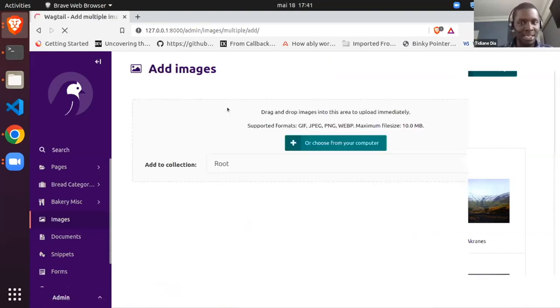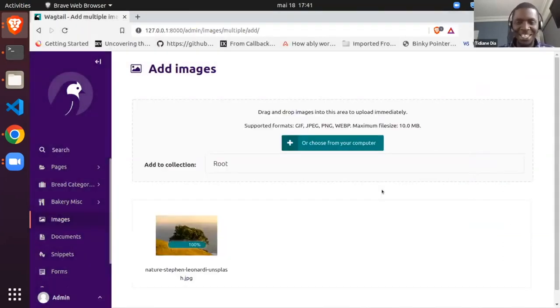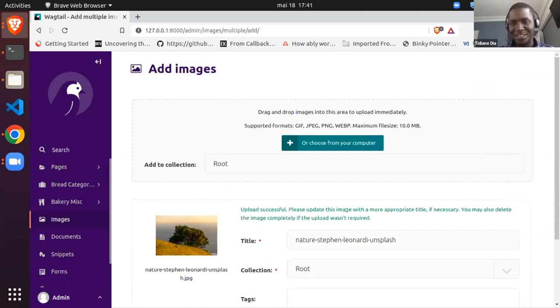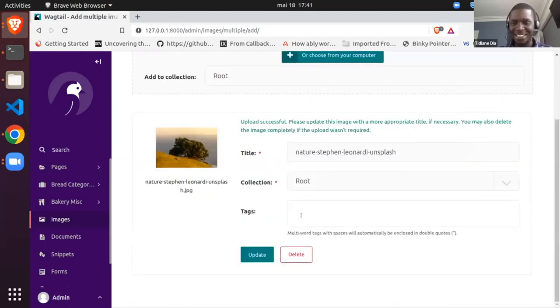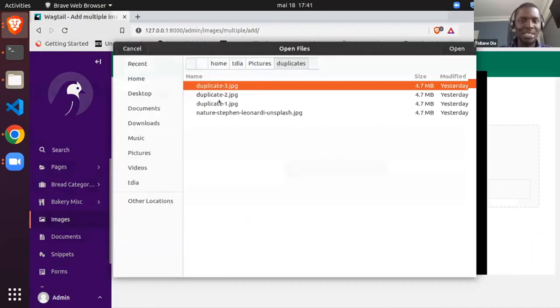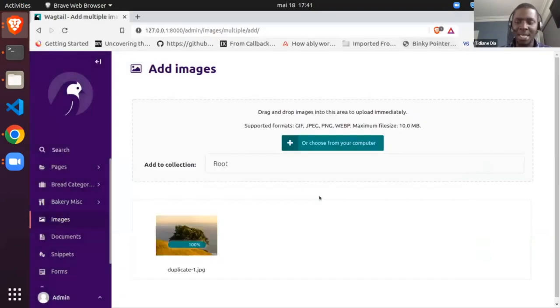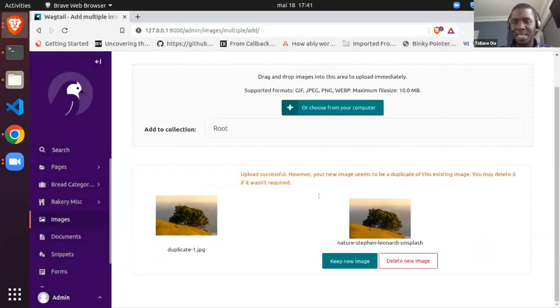So the way it works, for example, here, if I add this, this is the original image, if I can say so. Here we can see that the upload was successful. We can edit the title, then tags and all. So I will keep it. And now what I'm going to do is upload an exact duplicate of the image I've just uploaded. So what will happen is that I will have a message like this: your upload was successful. However, it seems to be a duplicate of an existing one. And here is our duplicate. And here is the existing one.